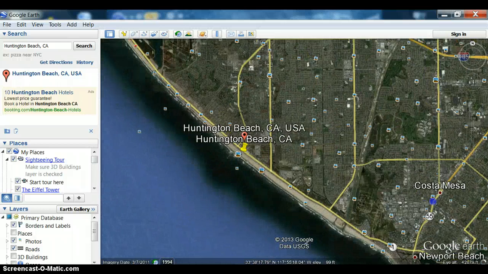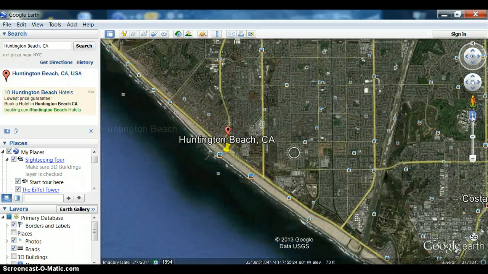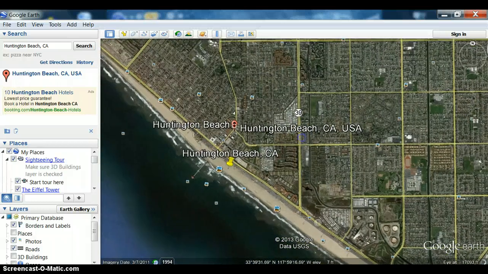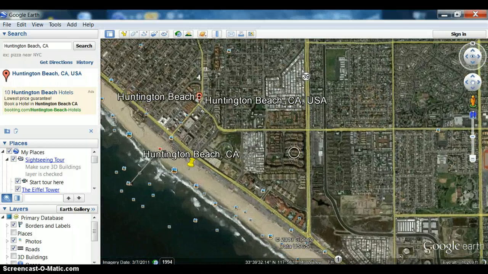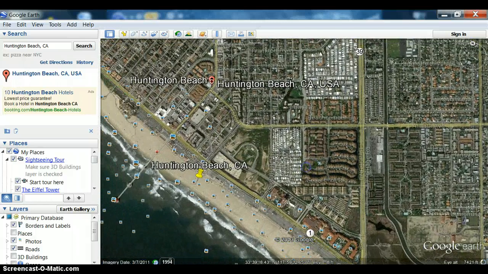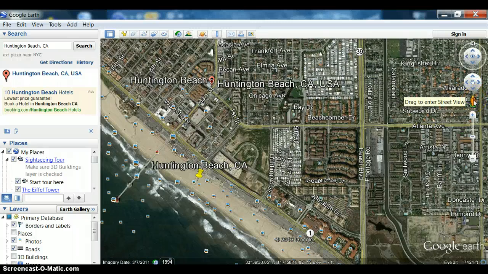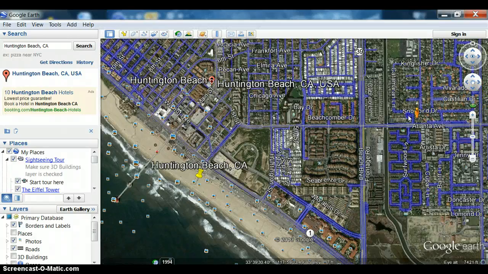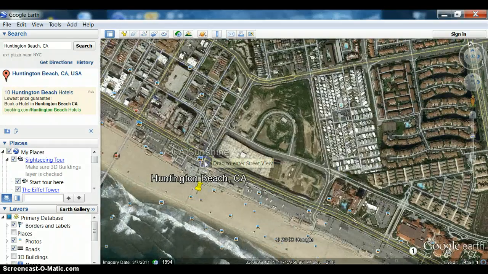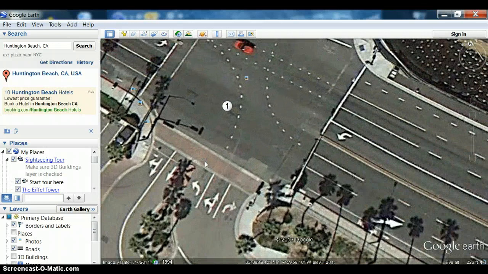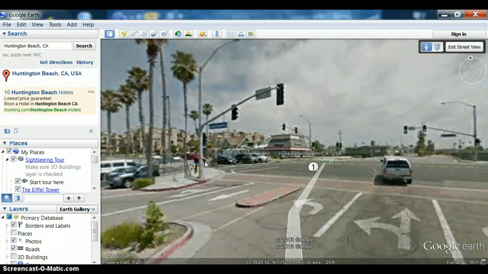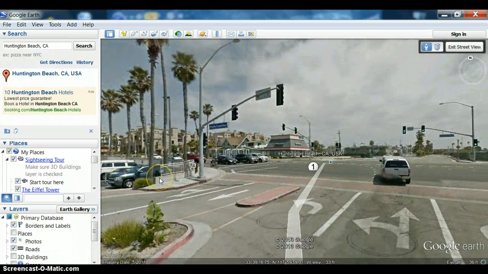I am going to zoom in just a little bit closer. When you pick up the little orange man, he is your street view guy. You can drag him anywhere that's blue. I'm going to drag him down to Huntington Beach. So now I'm at street view.